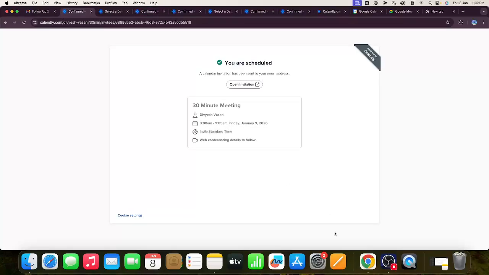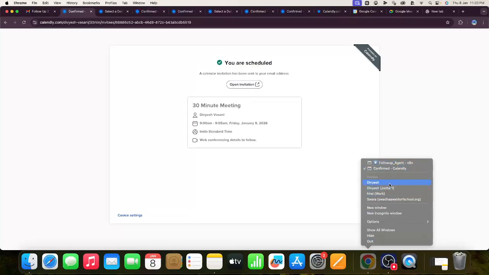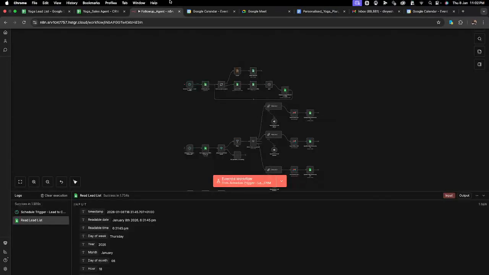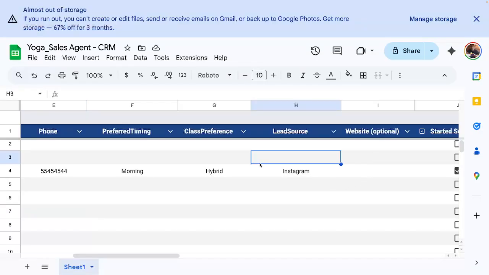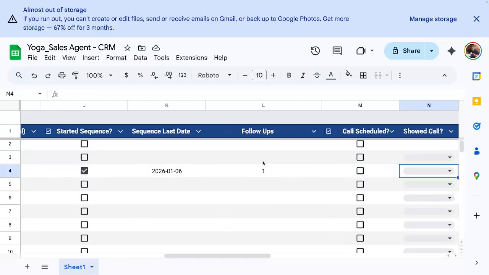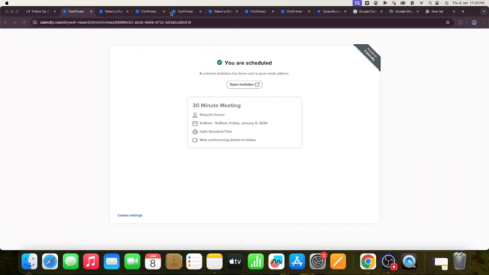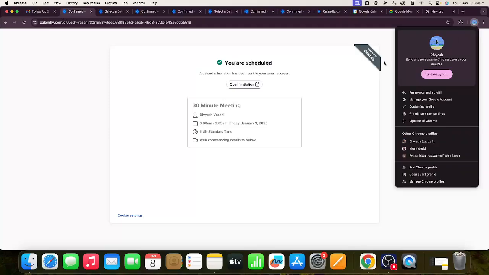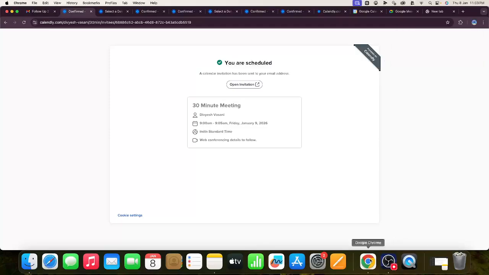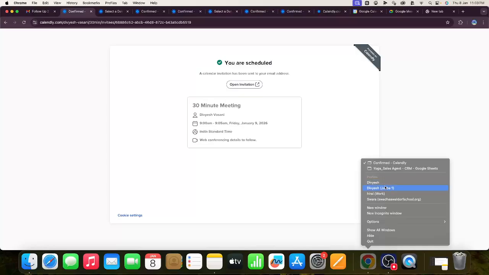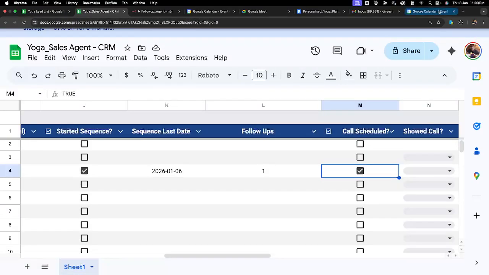The moment the call gets scheduled, this checkbox over here gets ticked automatically by the agent. Once this is done, you hop on a call with your lead. Because the call is already logged, this is the lead icon. And then you will go to your calendar. You both hop on a call.